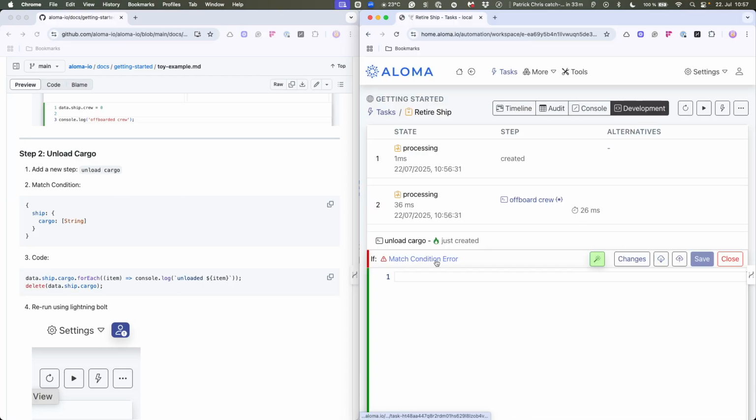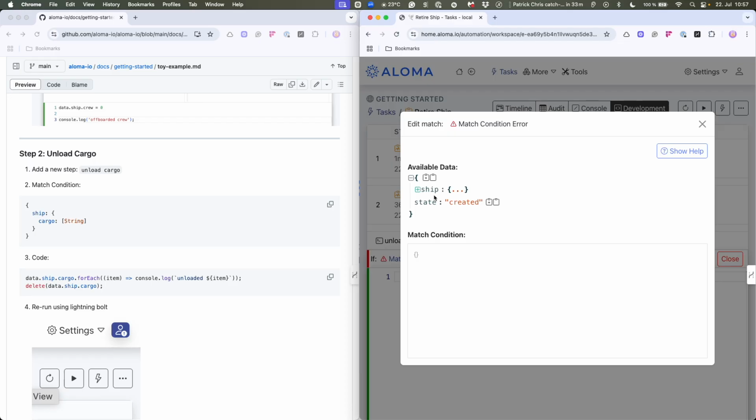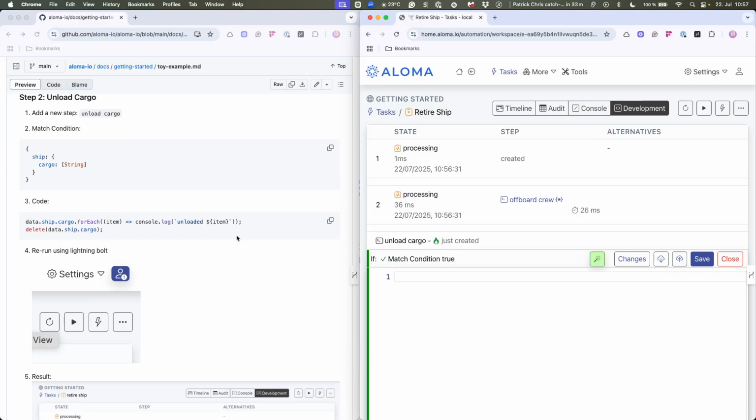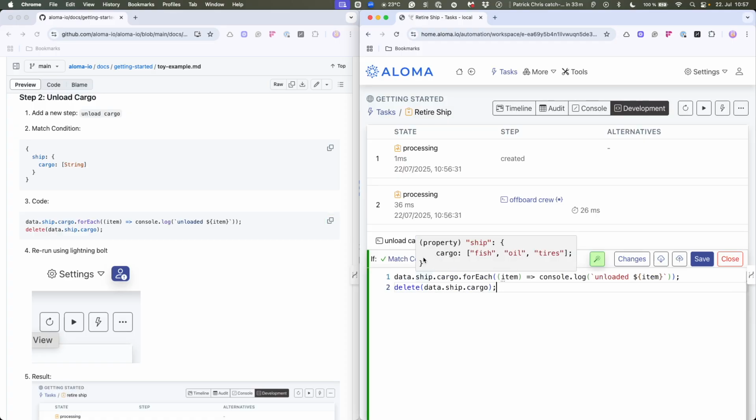Again, we add the match condition, and the match condition that I want is that there is cargo. So I can do it this way. I can do cargo string. So I've added my condition. Now I want to copy my code. And essentially what I have here as a match condition is just the fact, so it's a property.